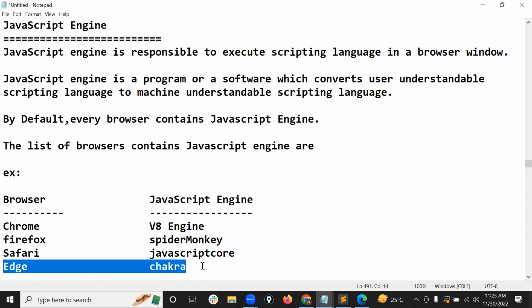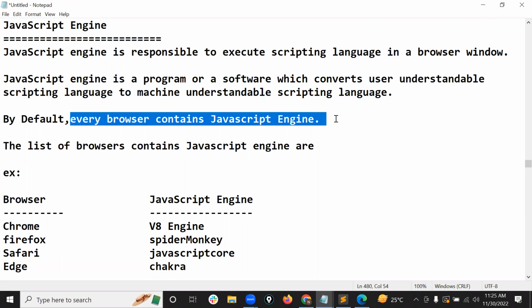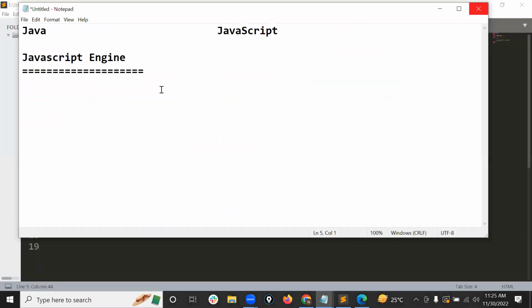You can check in Google, guys. Whichever browser you are using, check the JavaScript engine there. As I told you, by default every browser contains a JavaScript engine. Okay. So remember, in an interview they will first ask what is JavaScript, second what is a JavaScript engine, and third, the types of JavaScript. There are two types: internal JavaScript and external JavaScript.